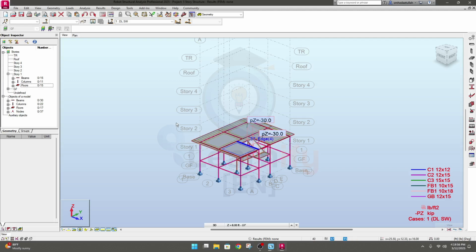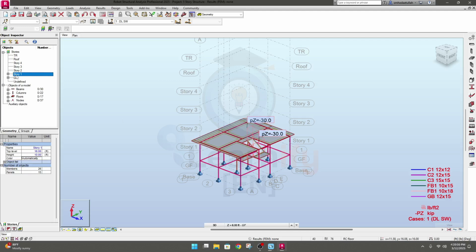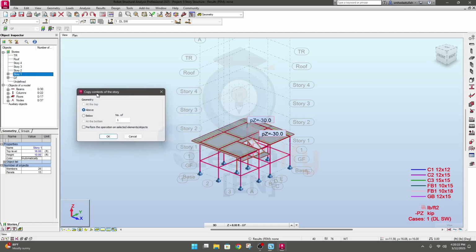This is available. Now what we'll do, I will click on this point, right click, stories, and copy content of the story. Okay, copy a story or add a story, not like that. Copy content of the story. So I want to copy the content of the story. I will create, and they have option above, where I want to create above or below.